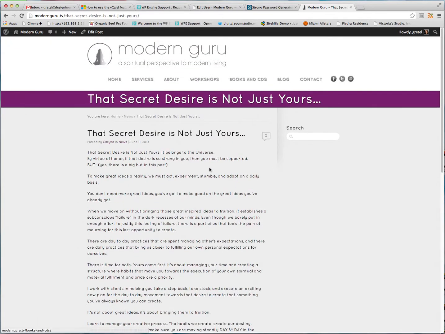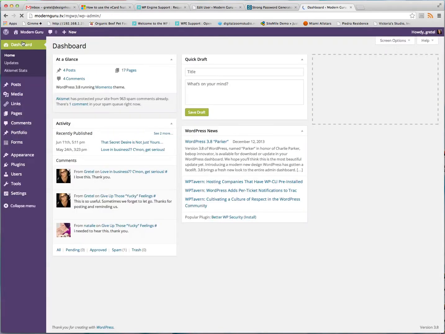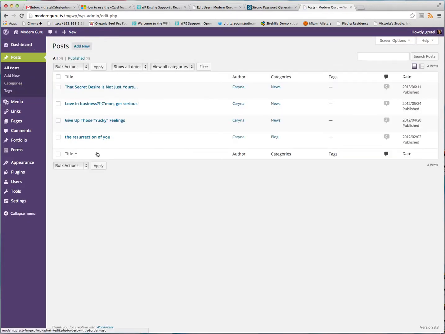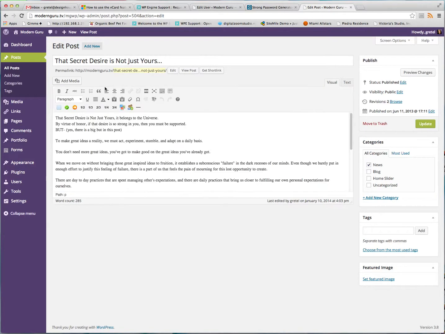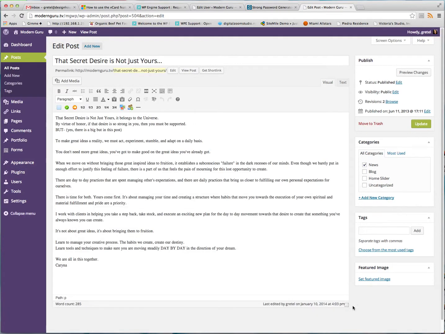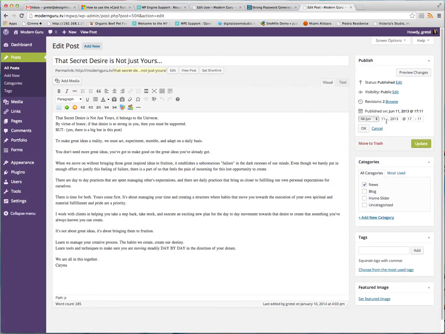So how do you write a blog post? Well, let's go back to the dashboard here. And if you go here, where it says posts, just click on posts, and you'll see all of the posts you have so far. Let's go ahead and open one. And here you can see how it looks. You can also see what date it was published on, and you can also change the date a post was published on if you want to adjust anything there.